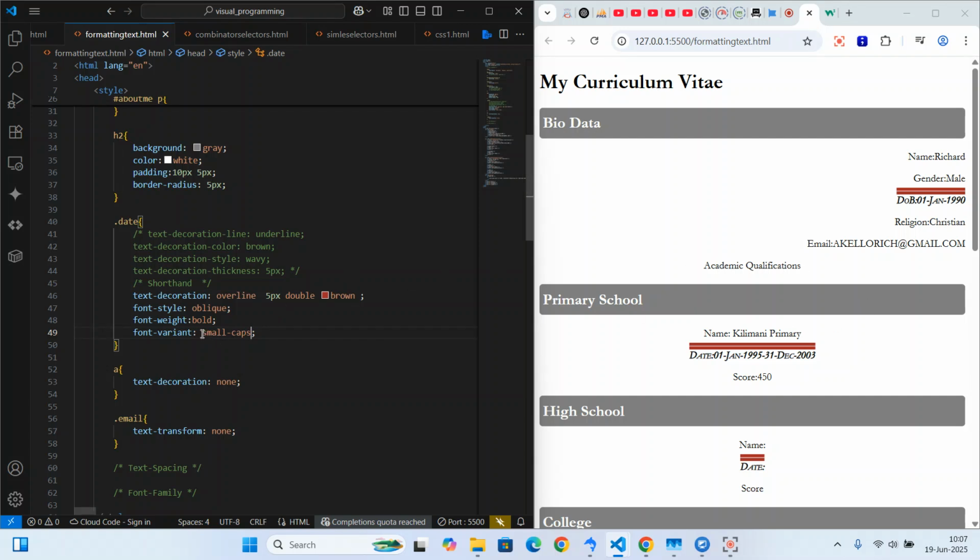By default, it's normal, but if you want to use small caps, let me just remove the italicization so that you can be able to see the effect nicely. So that's how the small caps will look. So you can see I have capital J. The rest are also capital, but they are now smaller. So they are capital, but they are smaller capitals. So that's what the small caps font variant option would be able to do.